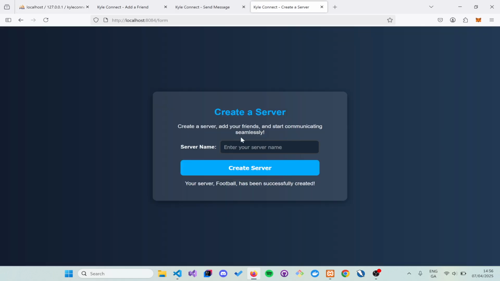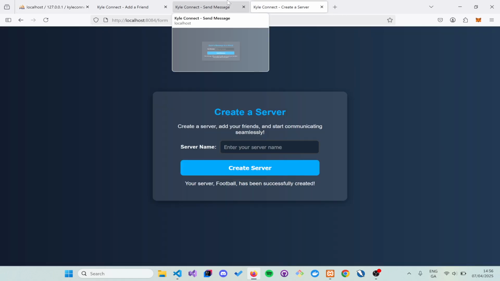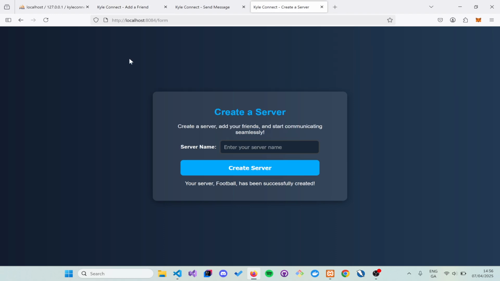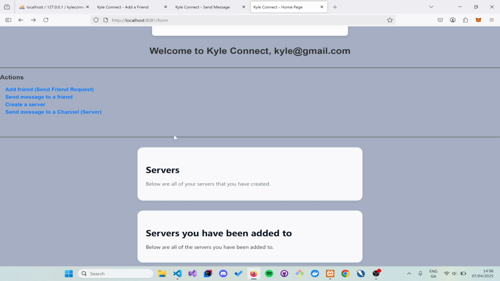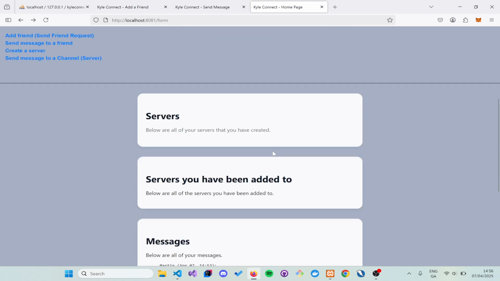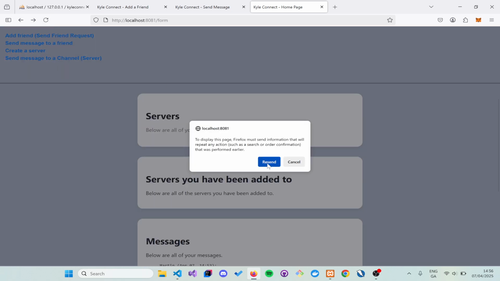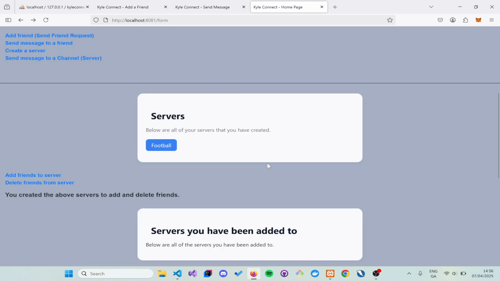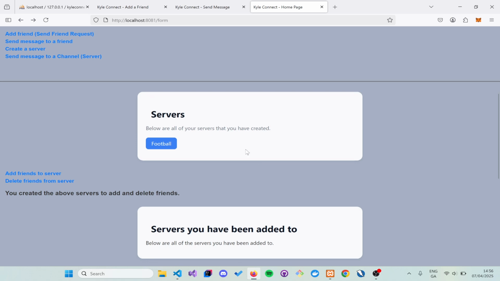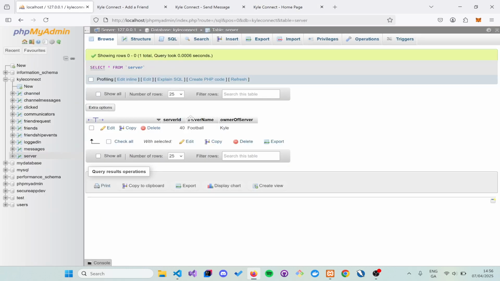Okay, so if I come back and I log in, I'm already logged in as Kyle, so the server section won't populate straight away. So what I'll have to do is a quick refresh, and once I refresh this, we should see football under the server section. And lo and behold, we do. So Kyle has created a server called football, which is correct.